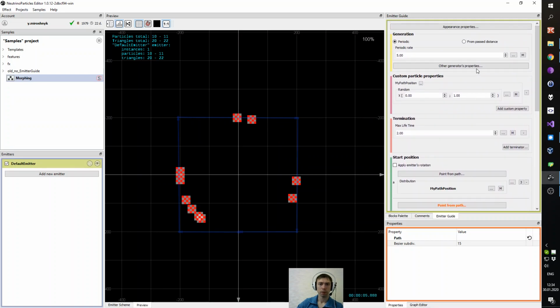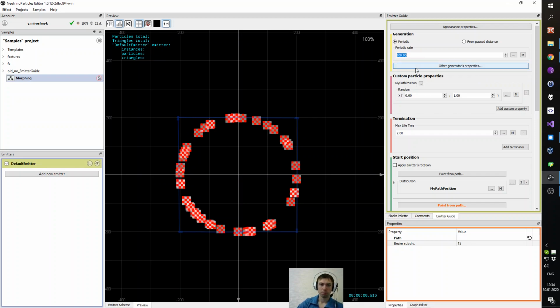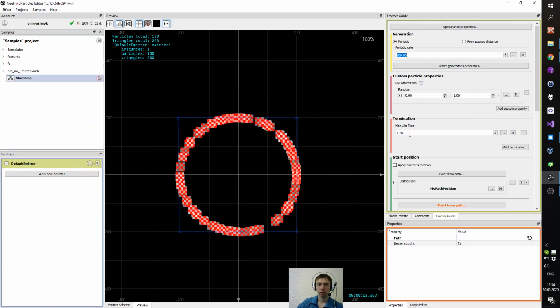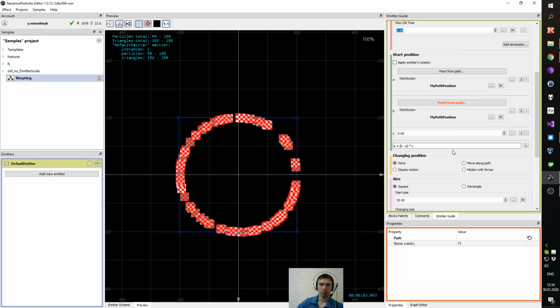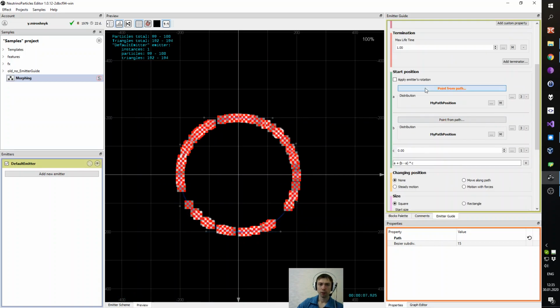For now let's set change in position to none to see exactly where particles are created. I'll make 100 particles per second, lifetime of particles 1 second, and you can see that now all particles are created on the circular path.